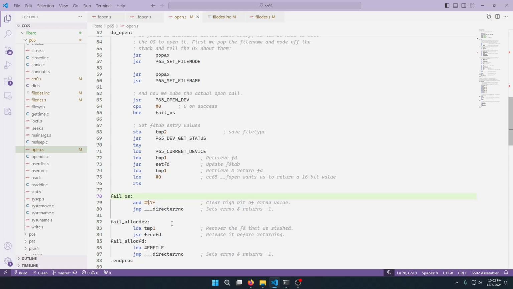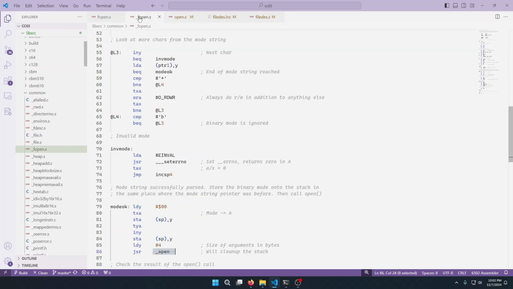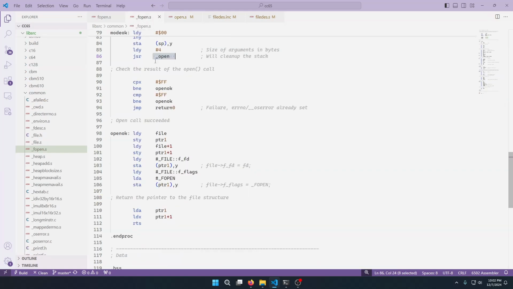So in any case, we either RTS directly or this direct errno will eventually RTS, and we'll go back to __fopen, which will pick up from our _open call, do some error checking, and then set up some values inside that file pointer object and return it. And then we're done.